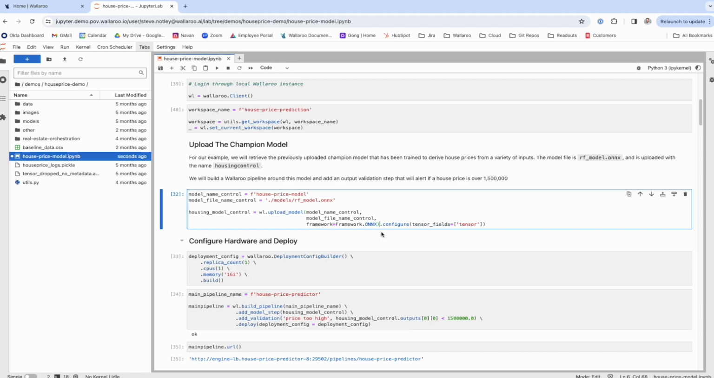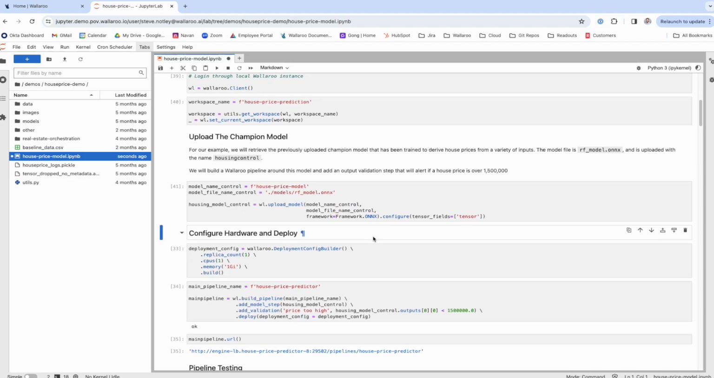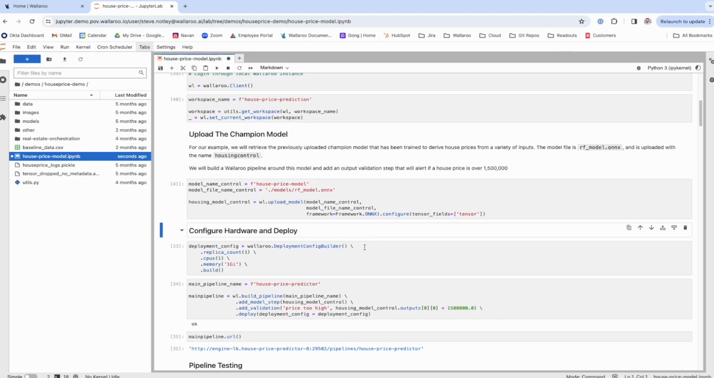Once my model is uploaded, I can go ahead and move on to the second step, which is configuring the hardware I want to have available for this deployment. We create our deployment configuration, which is where I specify how many CPUs, GPUs, and how much memory I want to make available to this deployment. I can also specify the number of replicas here, which is essentially going to define how many of these instances of my model I have available to handle inferences simultaneously.